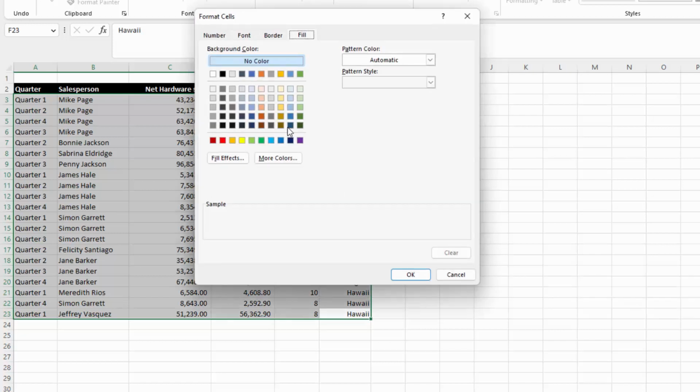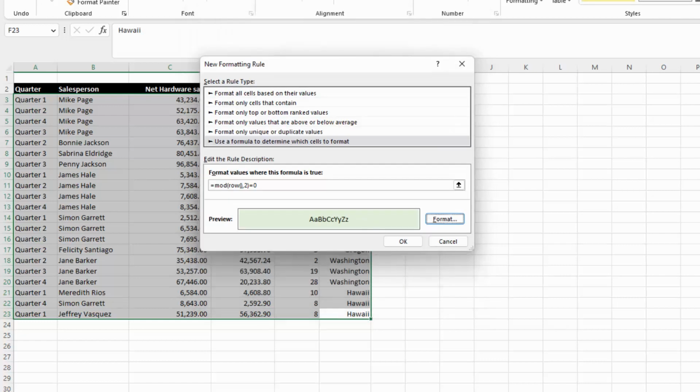Let's go and get the color to use. So I'm going in here to the fill. I'm going to select the fill color. We're going to make this a light green. Click OK. In a minute, when we click OK, even number rows are going to be colored green. And this is the reason why.